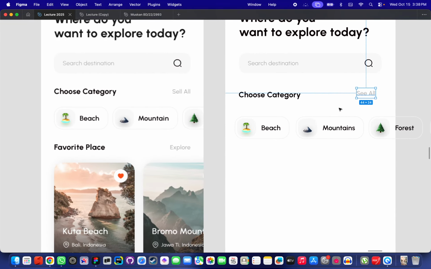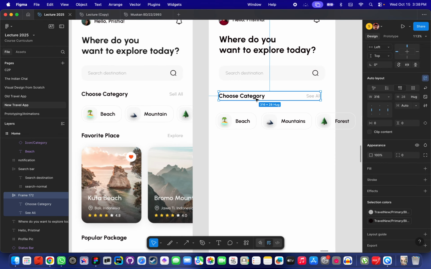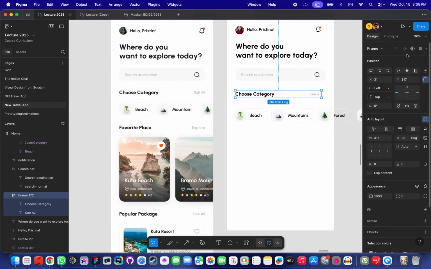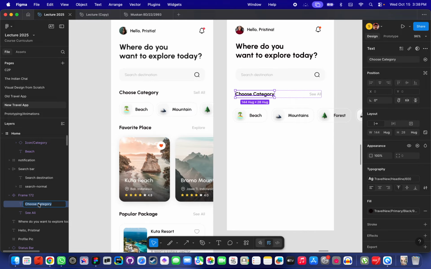Okay, so if I want to make them a component, the first thing I want to do is select both of them and press Shift A again so that they are in auto layout. And then what? Then I make it a component. So click on component and I will give this text as, what is the text? Section heading.